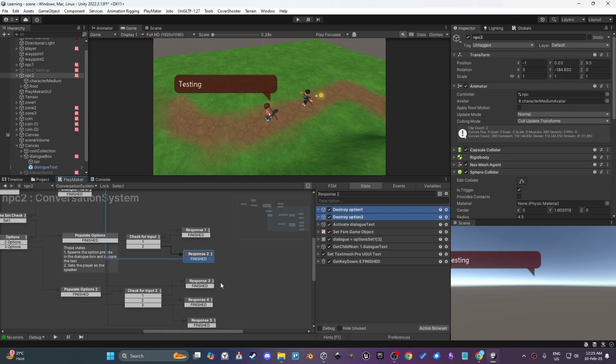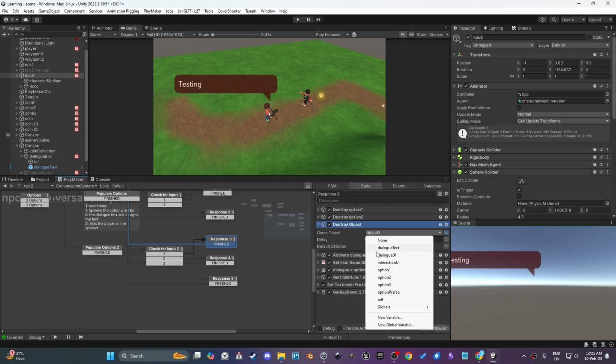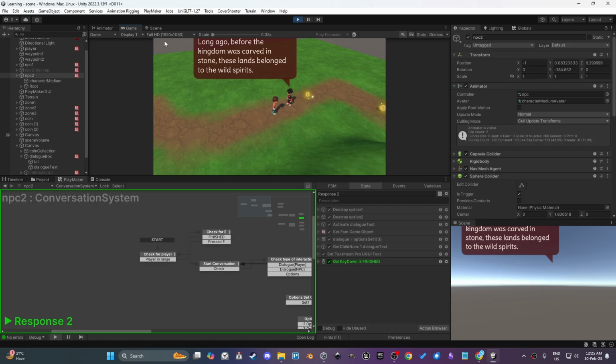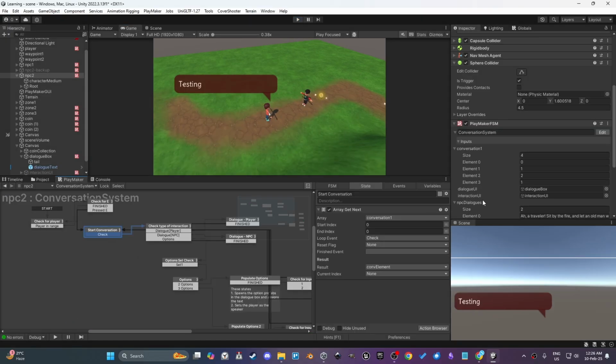And the same goes for the 3 options condition as well, except there's another one for option 3. So I'll just save that and hit play. So it does show up the option, and you can see that there's no option text here. Alright, so once we reach the end of this array, which decides the number of interactions this particular conversation has, it will trigger this finished event once it runs you through all the different elements.